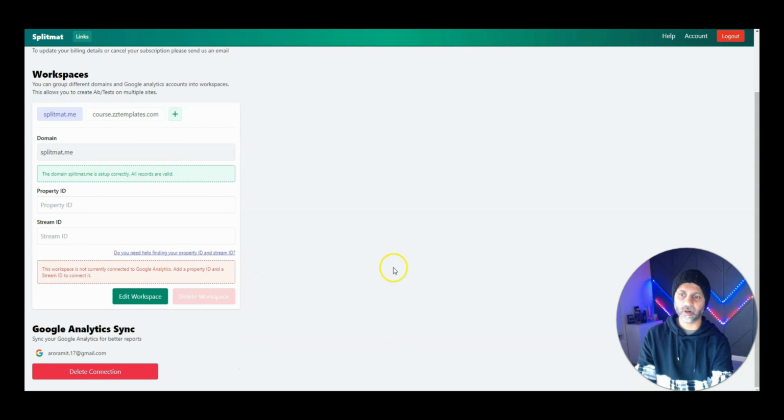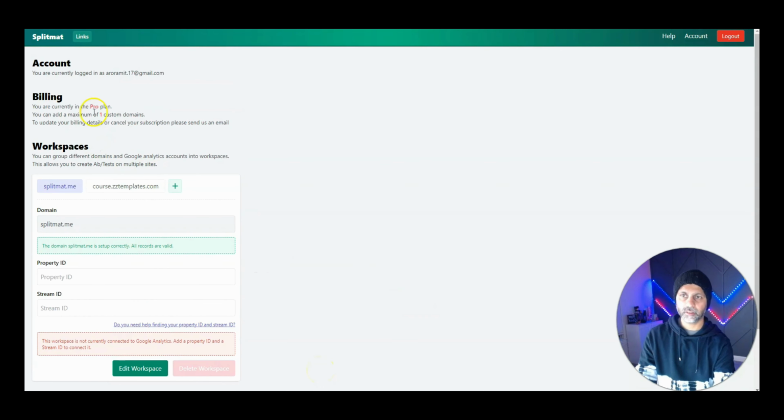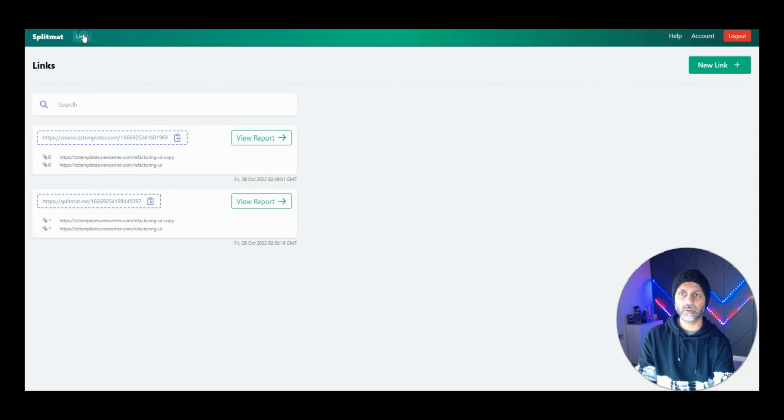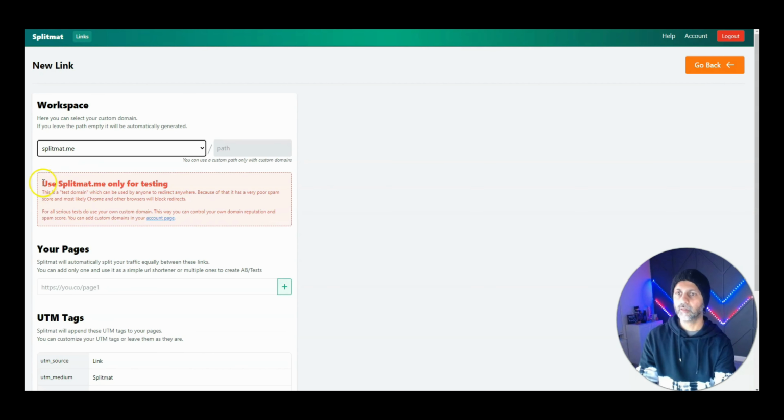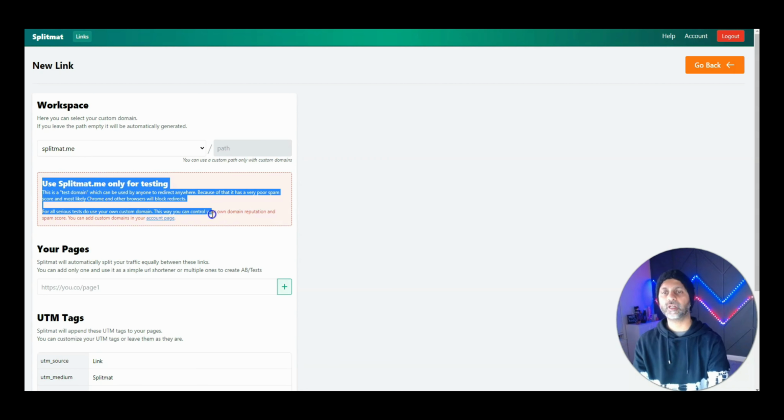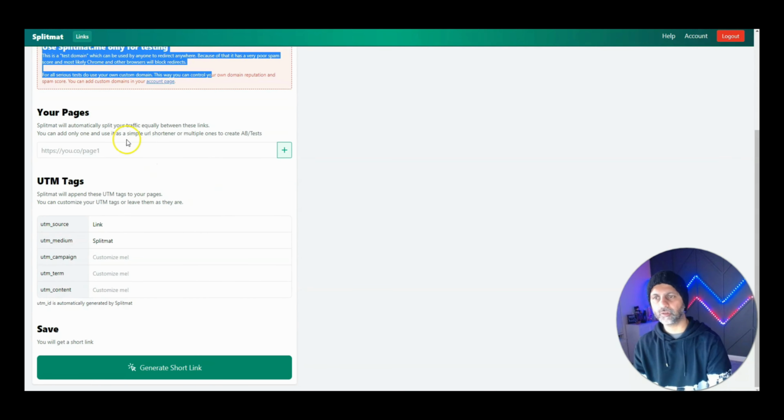As you can see, the account space is pretty simple. There's nothing fancy here. Help is also pretty simple. Now let's get into links. This is where you can create new links, so I'm going to show you how to create one. You just click on the new link button here, and then you can choose which domain you want to use. If you use the Splitmat domain, you're going to see a big warning sign here, which says use this only for testing. And that's what I want to do. I want to use it only for testing.